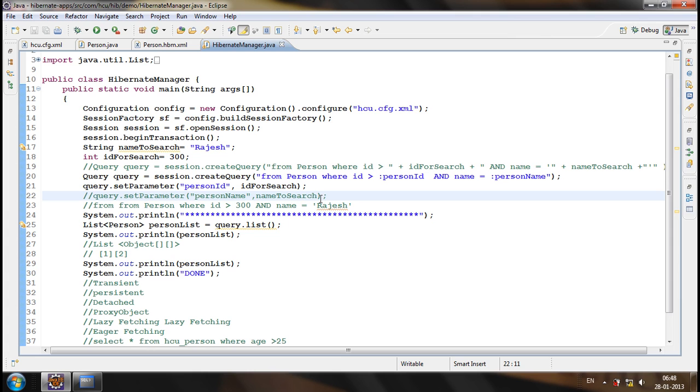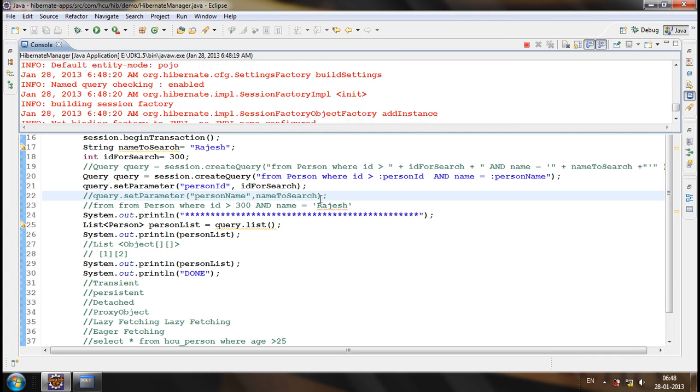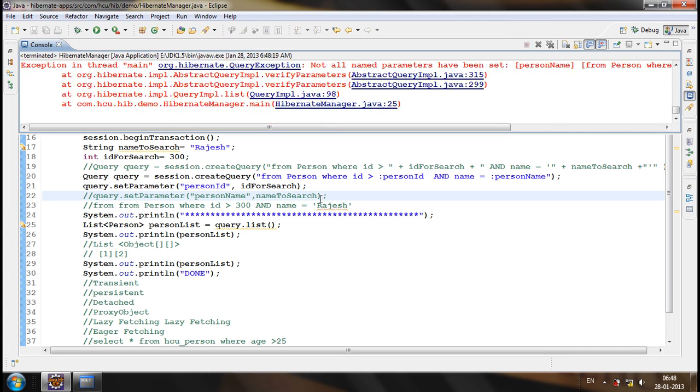Okay, let me see. Is it taking the default value? No, it's giving an exception. So, these named parameters will never have any default values. Whatever named parameters are defined in the SQL query should be given a value by using query.setParameter. We should define values to all the named parameters using query.setParameter.